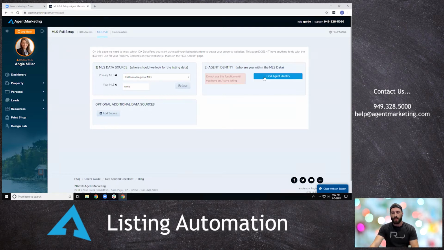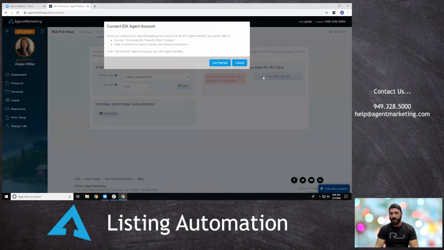Here you'll find your agent identity. It's different than the agent identity that you're probably used to in your MLS. We create your own agent identity in the system, so it links up to your MLS and pulls in those listings for you that are associated to you.